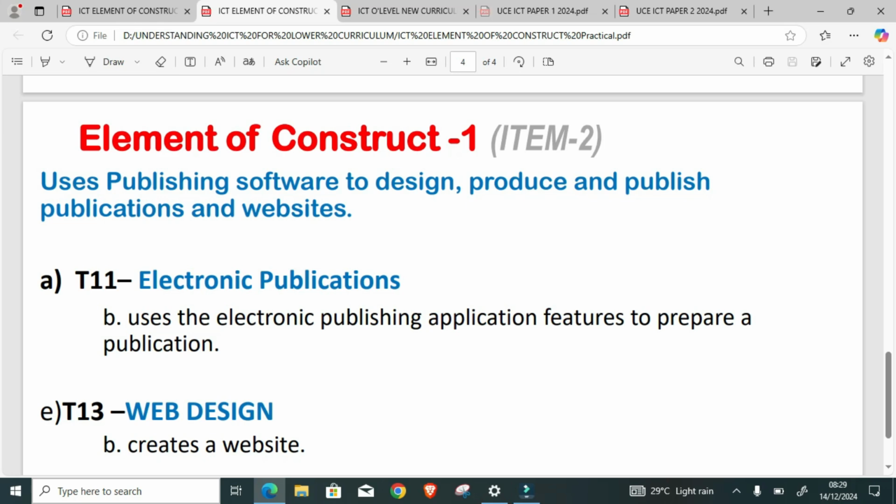And the last one is topic 13, web design. Now a learner is supposed to know how to create a website, either using codes or using software like Expression Web, Dreamweaver. So the learner is supposed to understand those things. So briefly, those are the elements of construct for ICT paper 1 and paper 2.